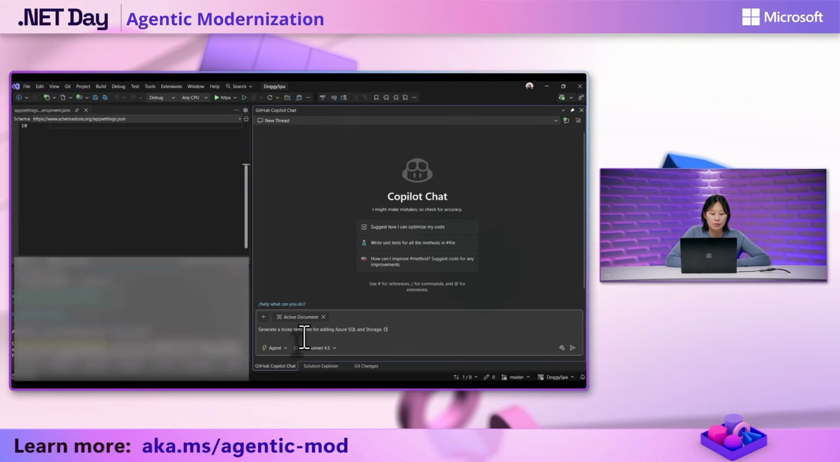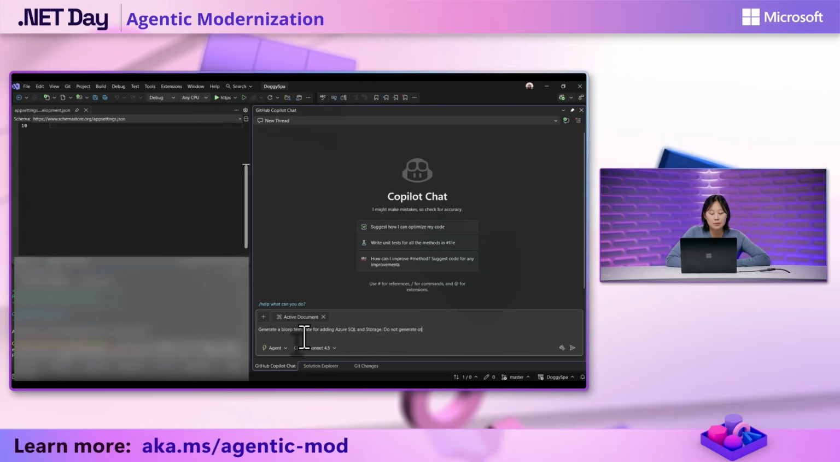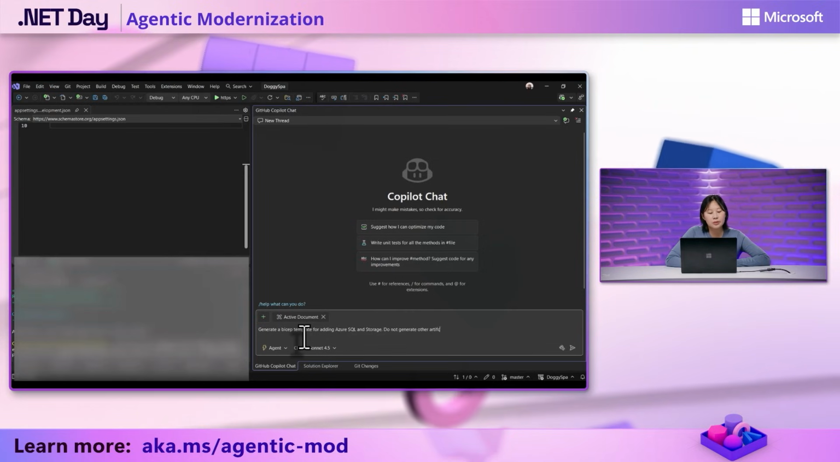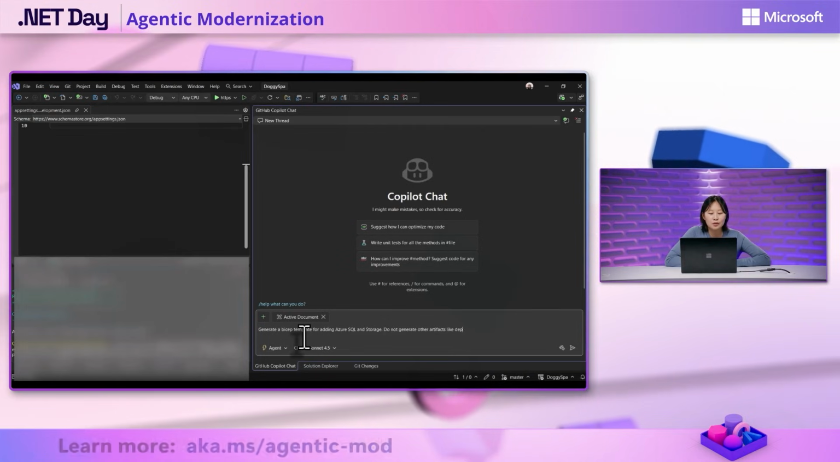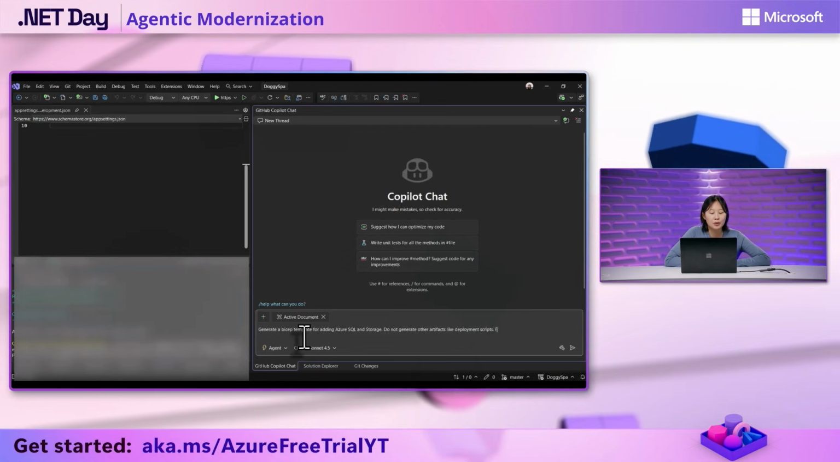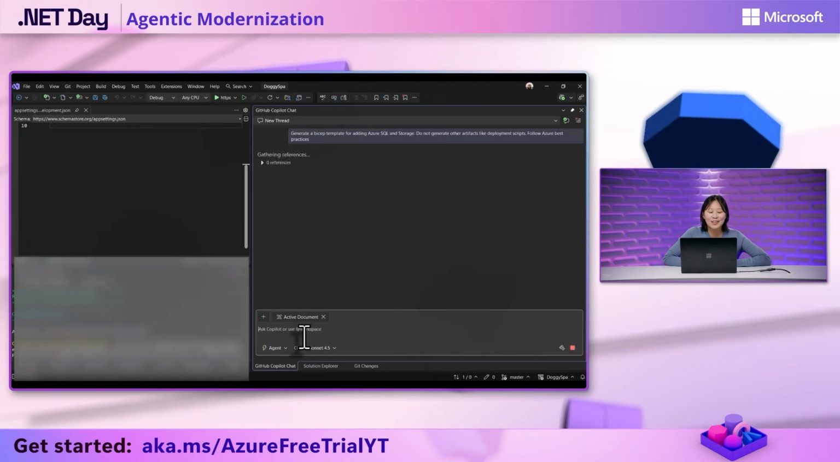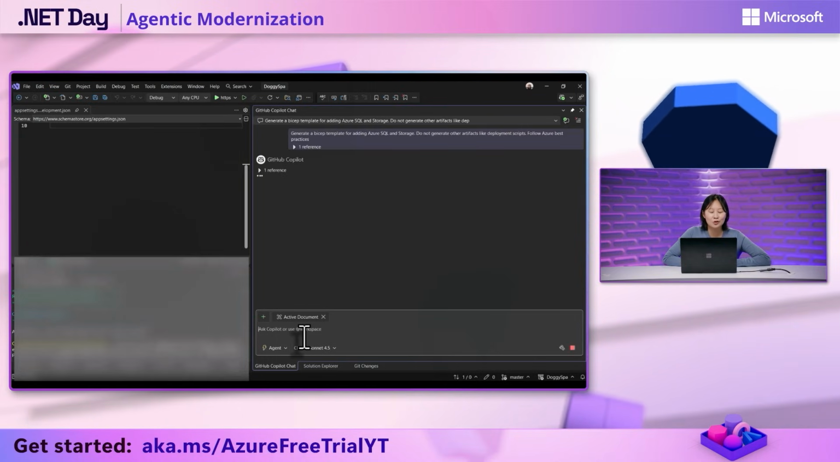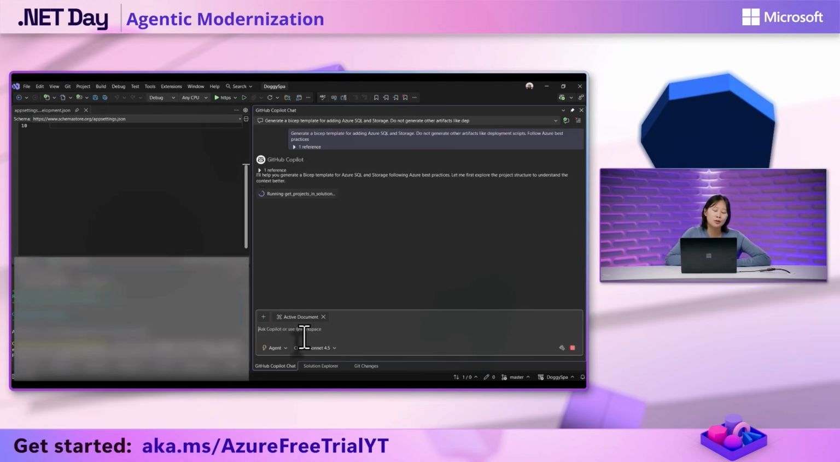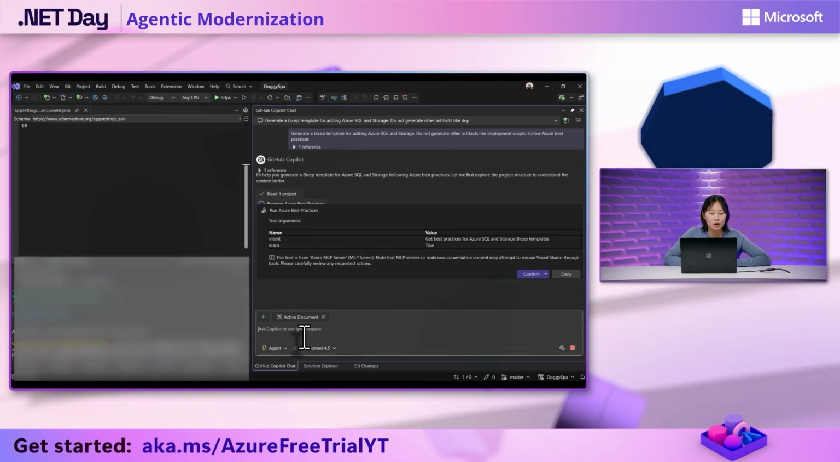So I'm going to simply prompt Copilot to generate a bicep template for adding Azure SQL and storage. And I'm going to say do not generate any other artifacts like deployment scripts, because I know sometimes Copilot likes to get wild with creating these scripts. So I just want to avoid that. And I'm also going to nudge Copilot to use Azure best practices.